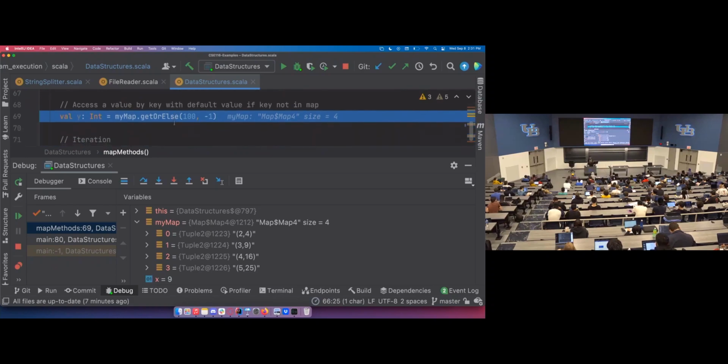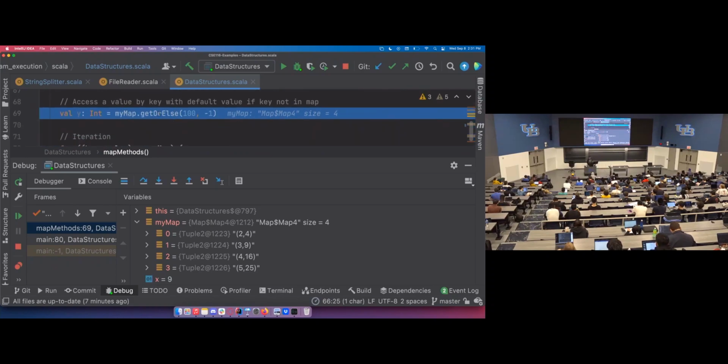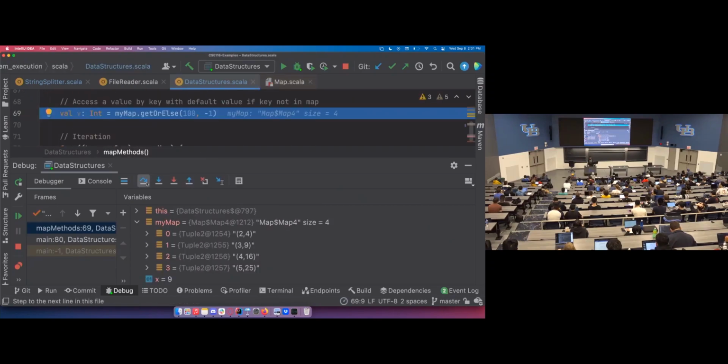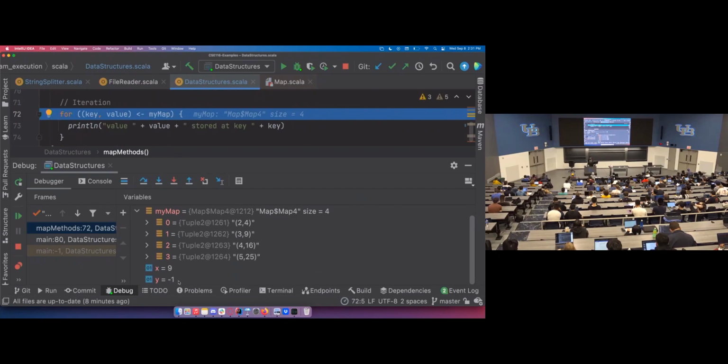If you don't know if it's in there, if you want to access something conditionally, getOrElse is your best friend. getOrElse is going to access the element at a specific key, and if that key is not in the map, it returns this default value. So 100 is not in our map, so Y is going to get the default value of -1, the else of that getOrElse.